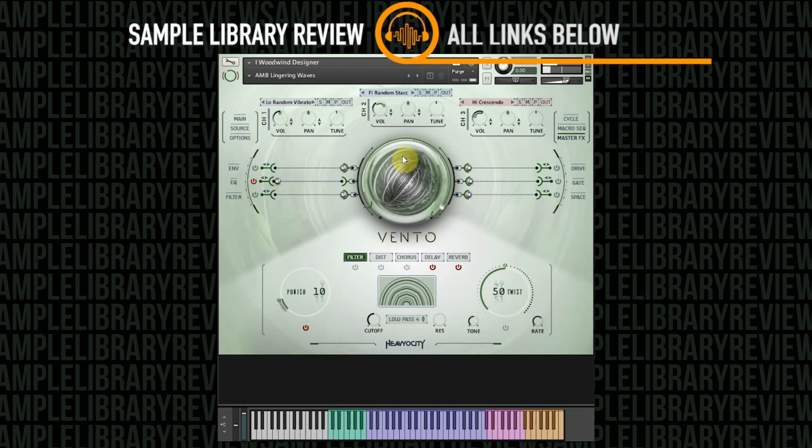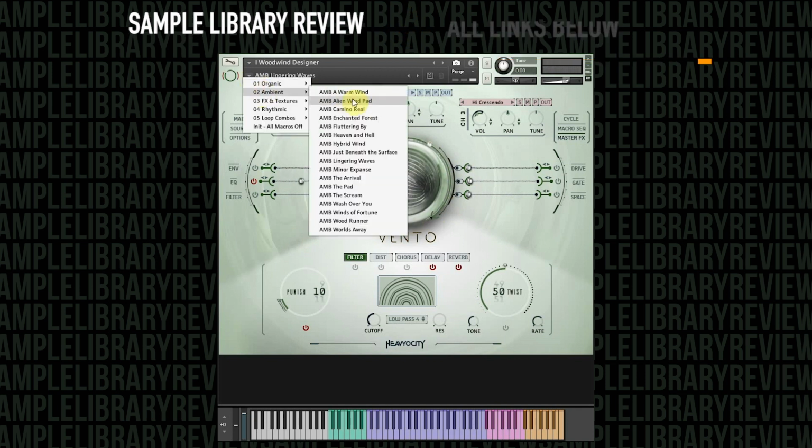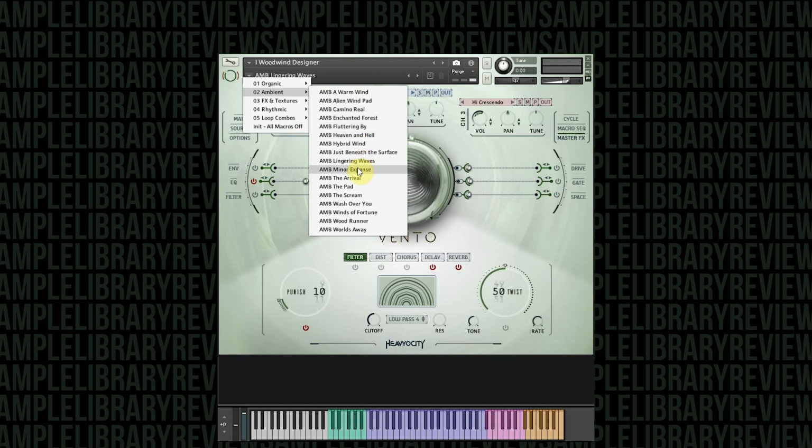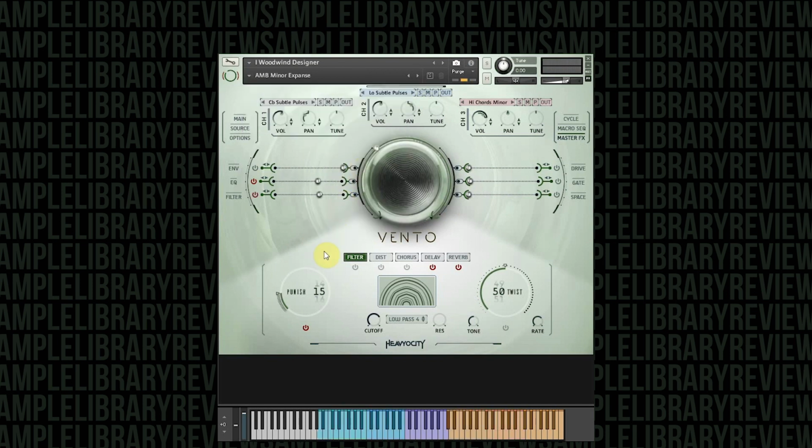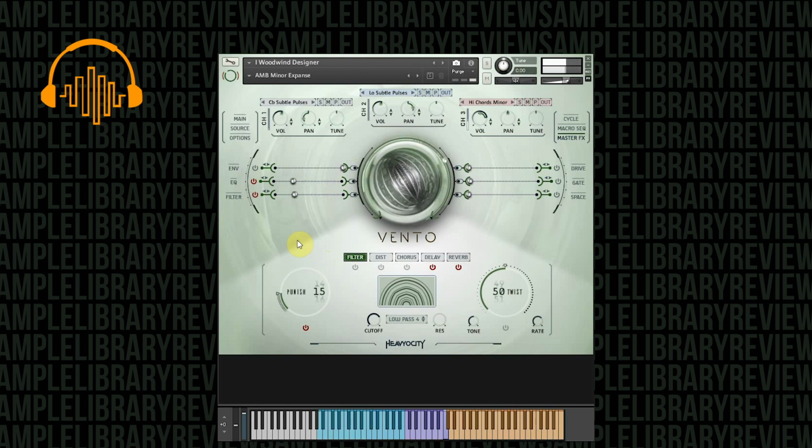You know, I love how this center wheel evolves, and that's just such a cool graphic. Really, really like that. Let's see, Minor Expanse. I have a feeling we're in for something minor here. Ooh. Oh, I love that. Oh man, that's cool.